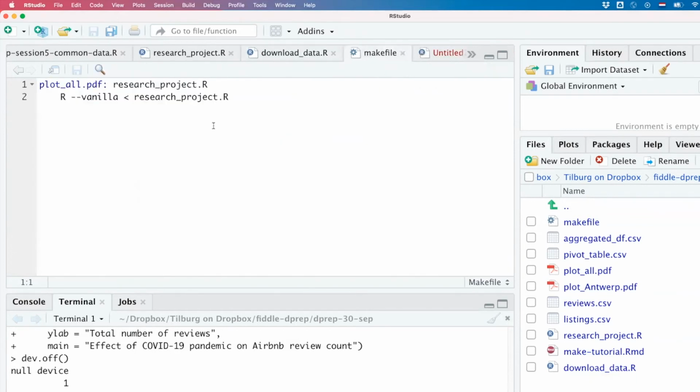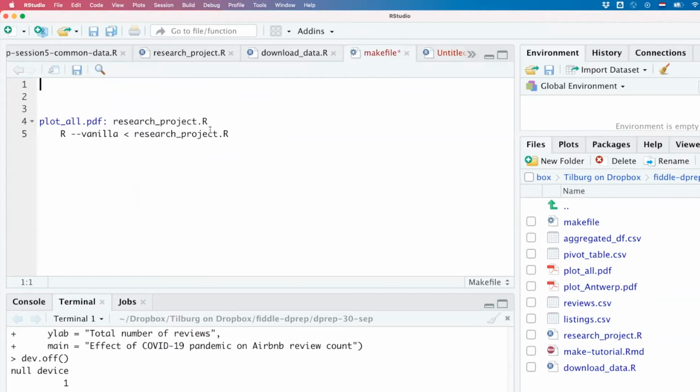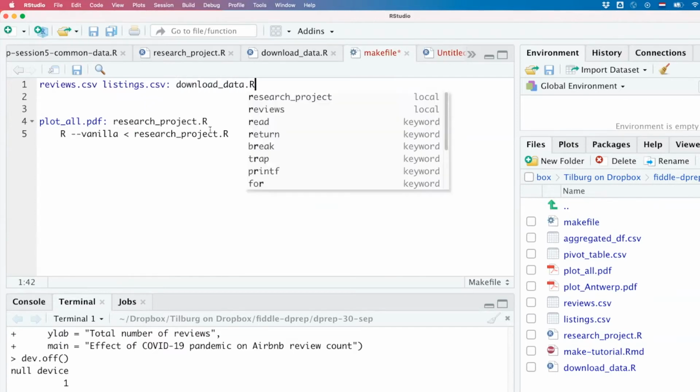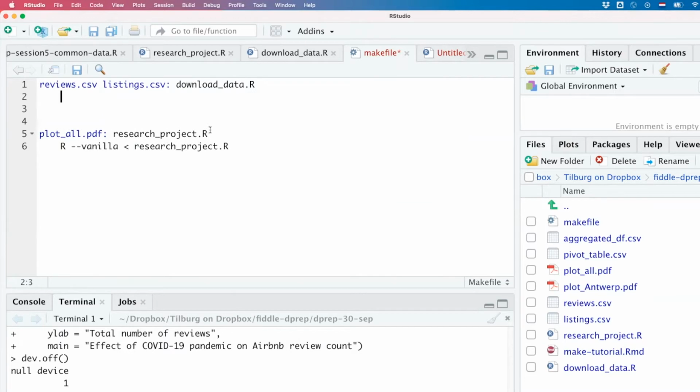So we have a new rule, which is we want to download reviews.csv and listings.csv. What do we need? Well, we need download data.r. How to download this data? Well, run R with something like vanilla, because I don't know why they call it vanilla, and then call the download data script. Well, to build plot all, let's try to run this for now, all right?